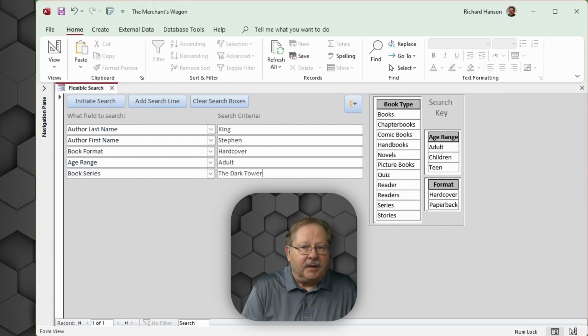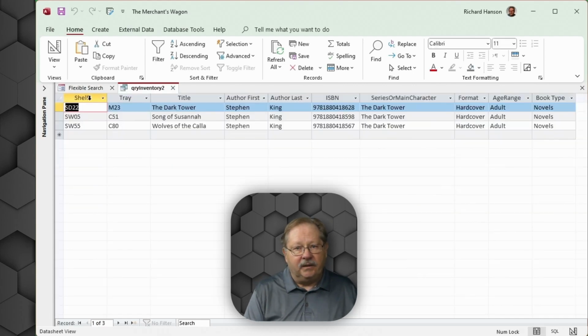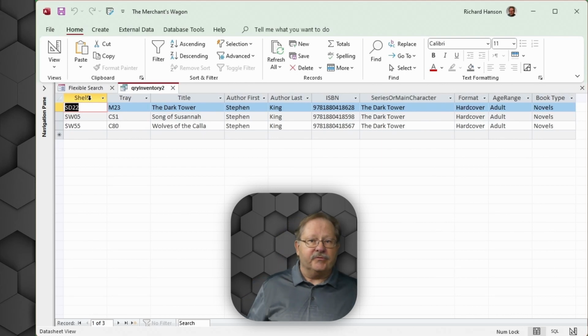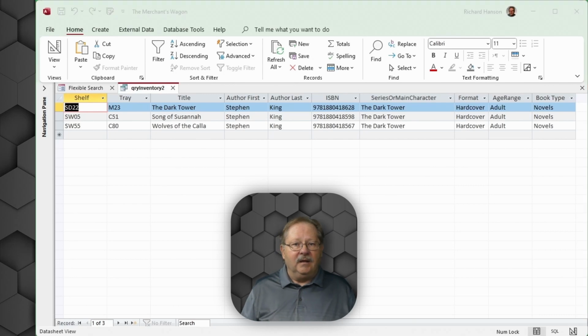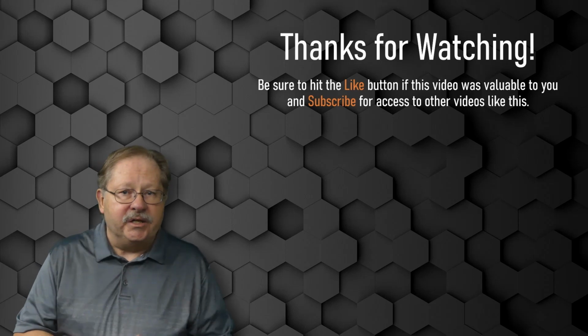We hit the initiate button and we can see that we only have 3 books. The Dark Tower, The Song of Susanna, and The Wolves of Calla. All hardback, all adult books, and all in the series of the Dark Tower. So you can see how it functions, and we can take and add search boxes. We can remove them. We can go back and forth. We can rebuild the query any way we want. It's very flexible.